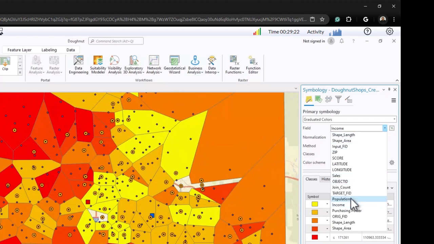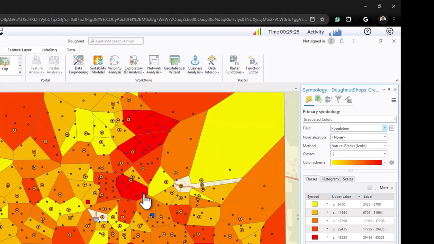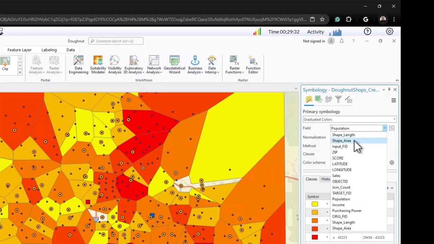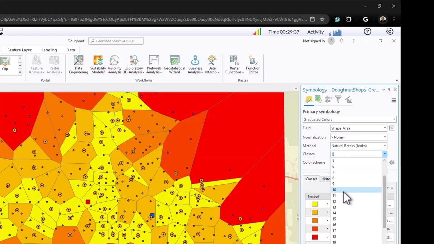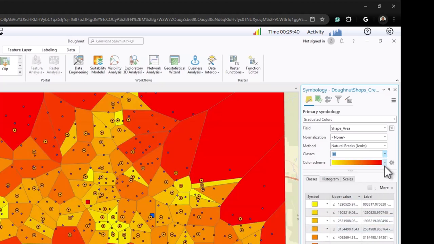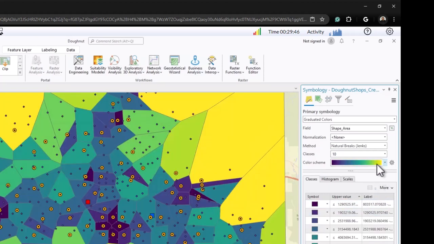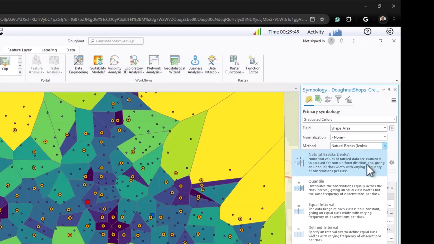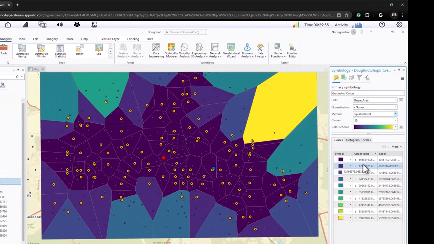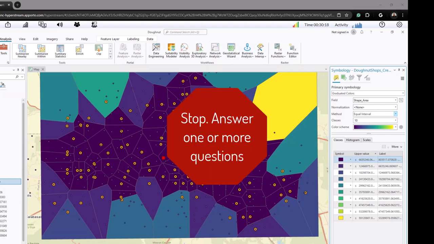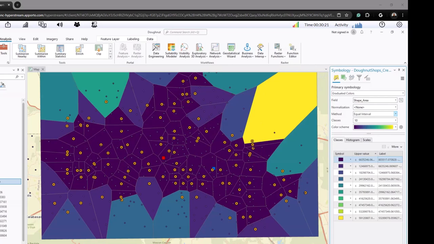There may be a question about the size of the populations that are inside, or even simply the size, the shape, area. You can manipulate the number of classes to help you identify likely candidates for the answers, and perhaps different color ramps, change from natural breaks to equal interval, and sometimes the answer becomes far more evident. This ends part 1 of the video tutorial.